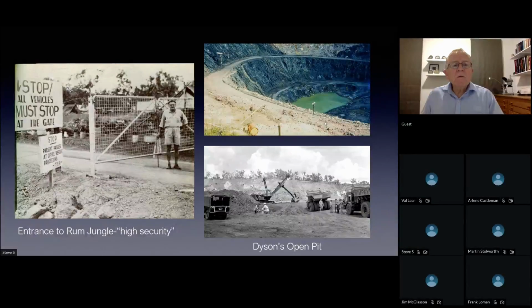These are just a couple of the other earlier photos. You can see their high security at the gate to the Rum Jungle area. It was pretty much a restricted area. The top right-hand photo I think is White's. It was never actually labelled, but it was the only colour photo, which gives you an idea of the black slates that the ore bodies seem to occur in. And the other one's just Dyson's, which gives you a bit of an idea of how they used to operate in those days. Next slide, thanks, Steve.